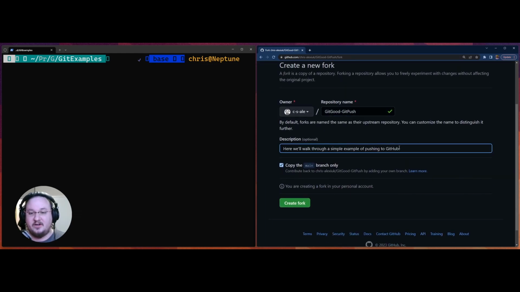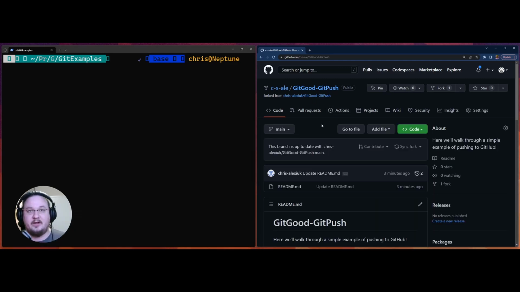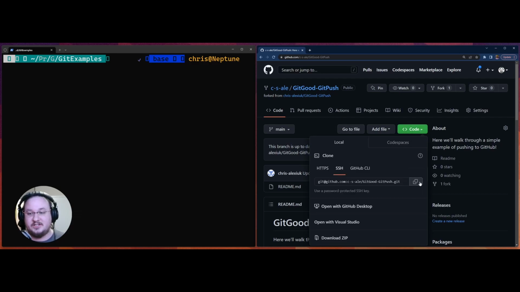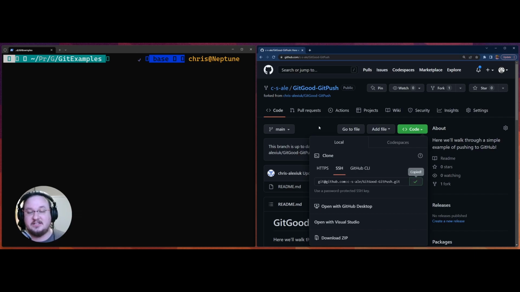So here we are on my GitHub account, and I'm going to fork this repository. I'll click the fork button. I'm just going to leave the defaults because I'm not worried about it. And here's that nifty copy the main branch only option. In this case, there is only the main branch, but we won't worry too much about that. So I'm going to create a fork now, and it's going to take a few seconds, and it's going to be on my GitHub that my SSH is set up with in my terminal.